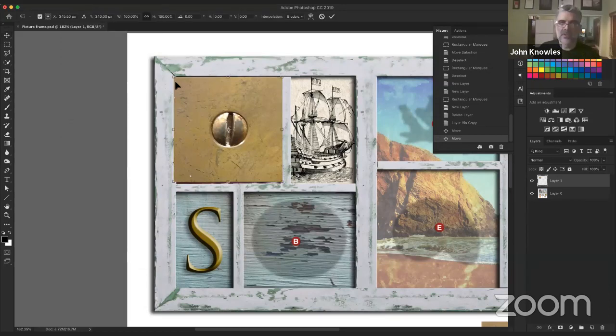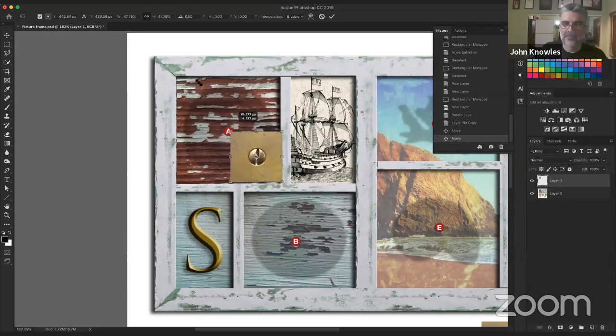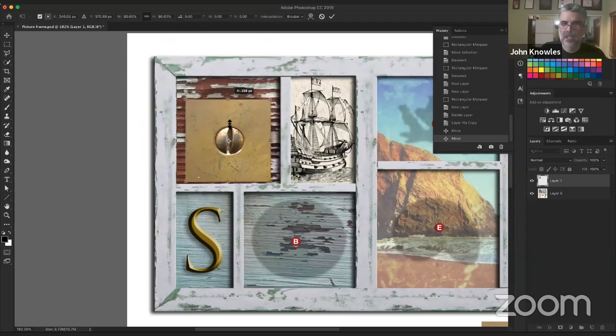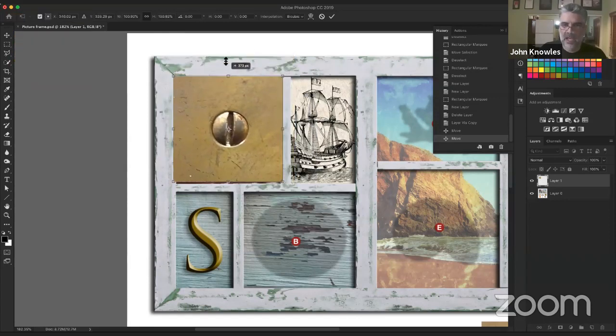And you'll notice the difference here. Instead of the marching ants, I actually have little boxes in the corners and in the center of each side. And I can use that to drag like so. If I drag from the corner, it gets bigger from the corner. If I drag from the middle, it does it that way.